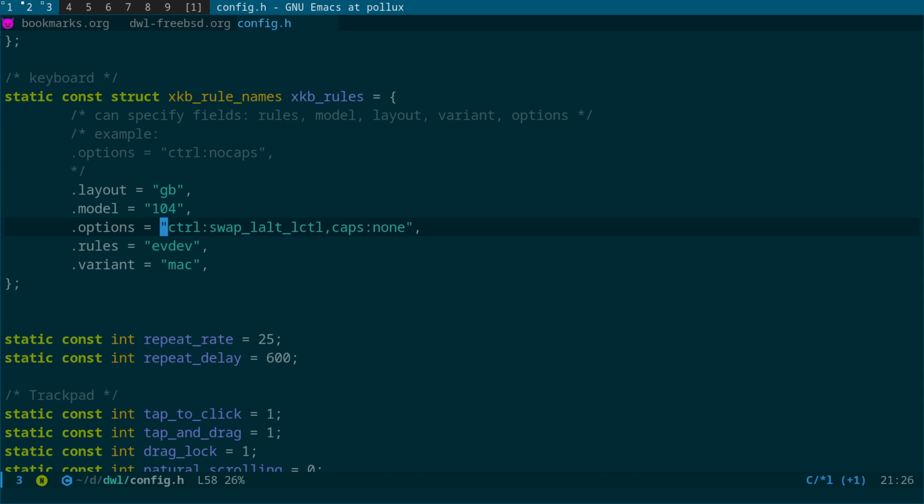And the one we want to use here is ctrl:swap left Alt with left Control, and then we're setting caps to none. So what that does is that basically disables caps lock. We then have the rules, which is evdev, and the variant, which is Mac, and that's so that I get the tilde key set next to the shift key. Okay, so that's the keyboard.